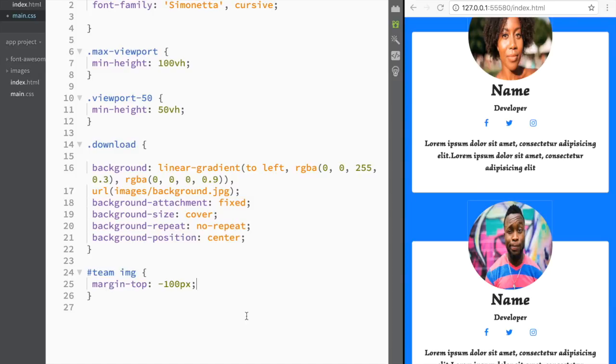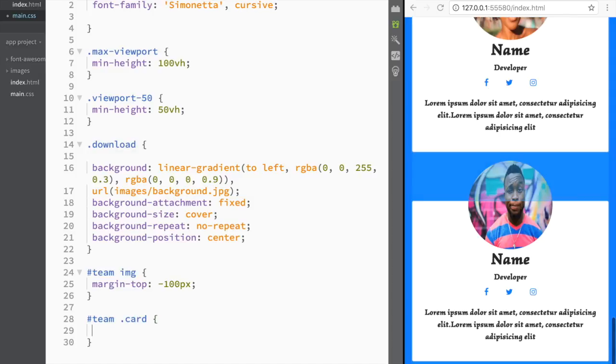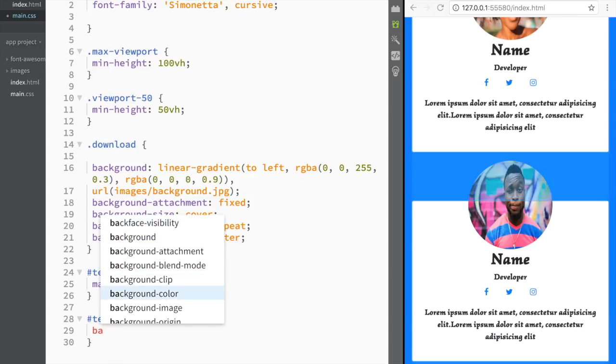And over here, another thing we would need to do is for the card, we're going to say team card, and then we're going to say that the background color, we would want a little bit different.